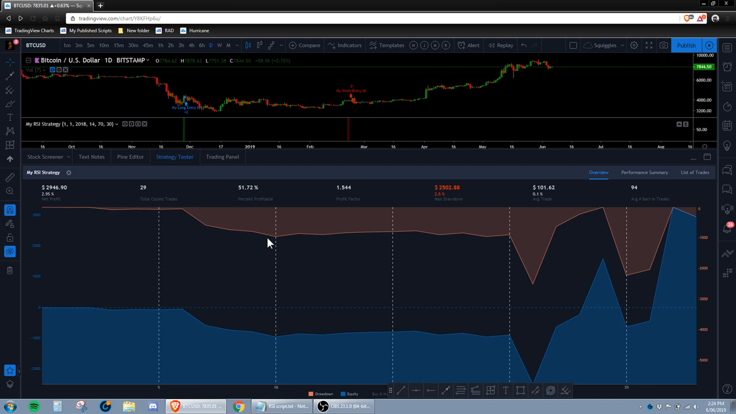And there we go. So by flip-flopping in this window from the 1st of 2018, we are, let's see, 2.95% profitable. We did a total of 29 trades. That's assuming we're trading on the one-day candle. We are 51.72% profitable. We have a profit factor of 1.544. Maximum drawdown of 2.5%. Don't know whether I like that or not.